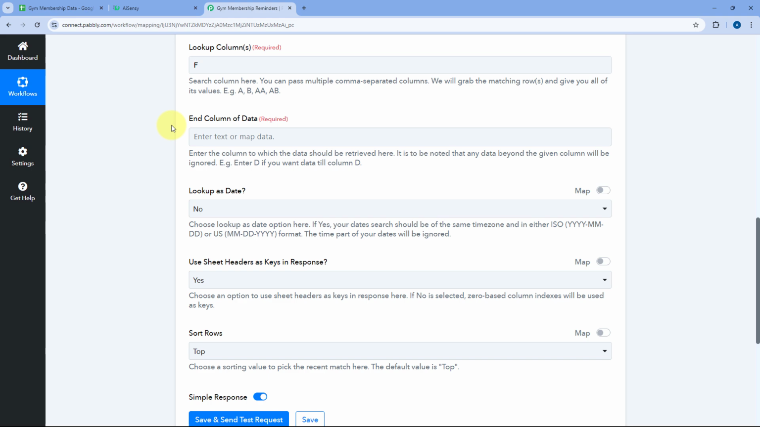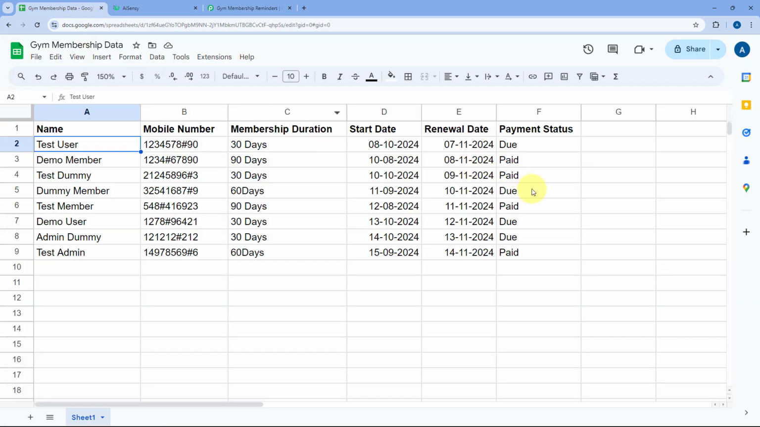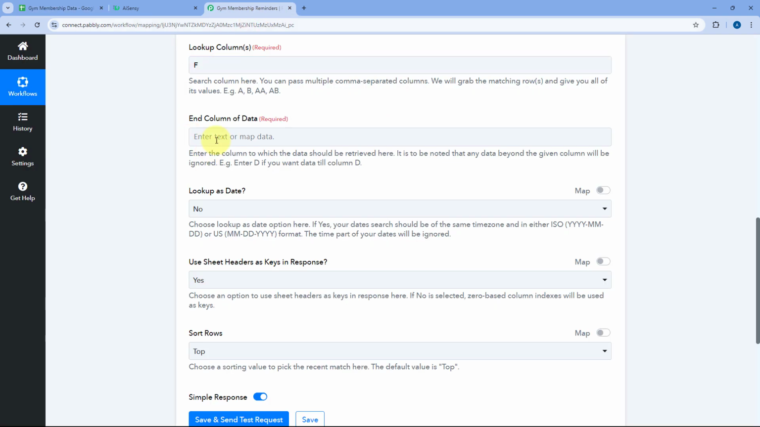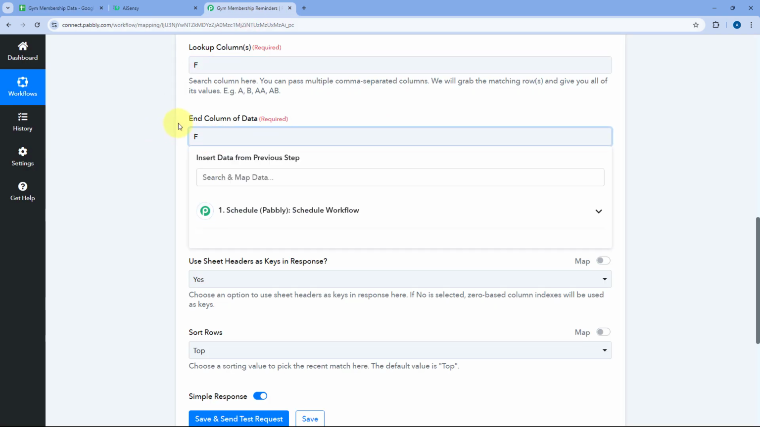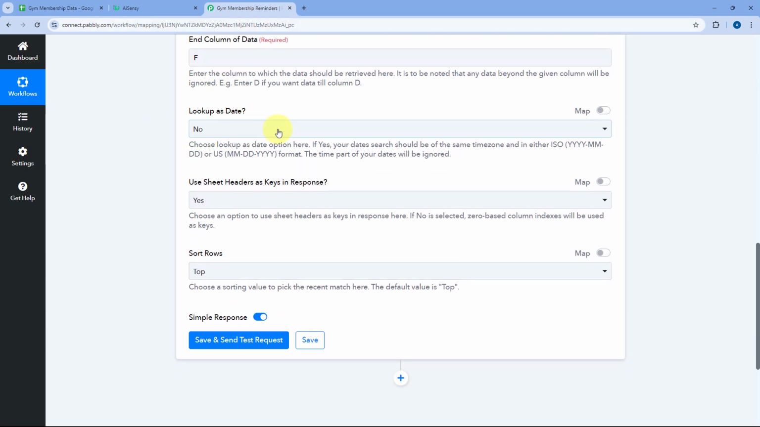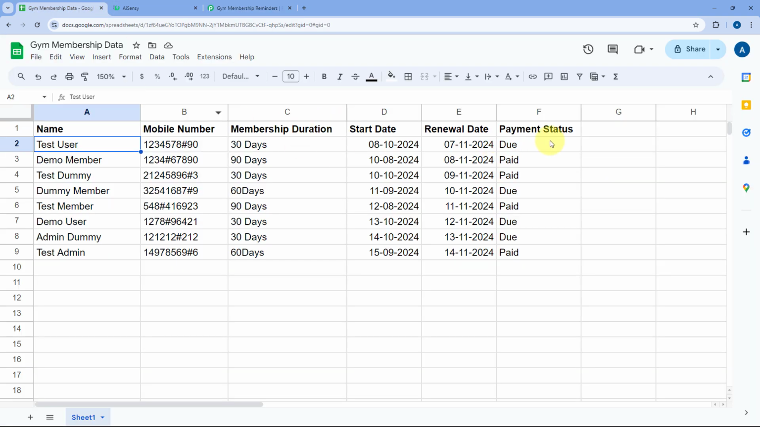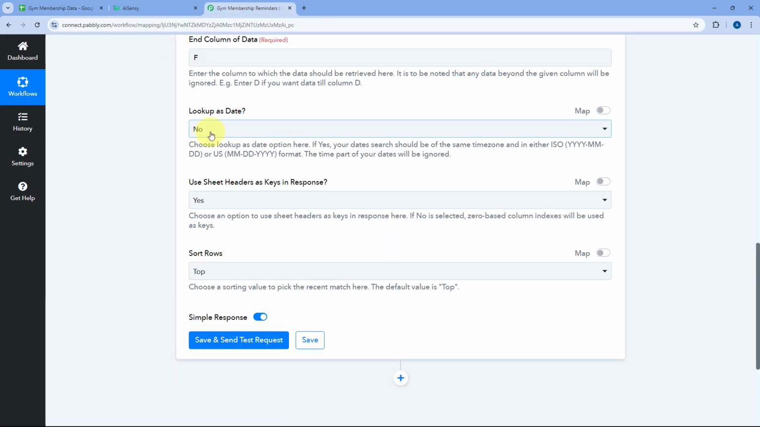Then it is asking us end column of data, that what is the last column whose data we want to receive in this action step. So column F is the last column and we want to get the data till column F. So I'm going to enter the end column data as column F over here. Then it is asking us lookup as date, that whether we are searching for this data, this word over here or the data in this column as date or not. So no, we are not searching for date. So that's why we have selected no over here.